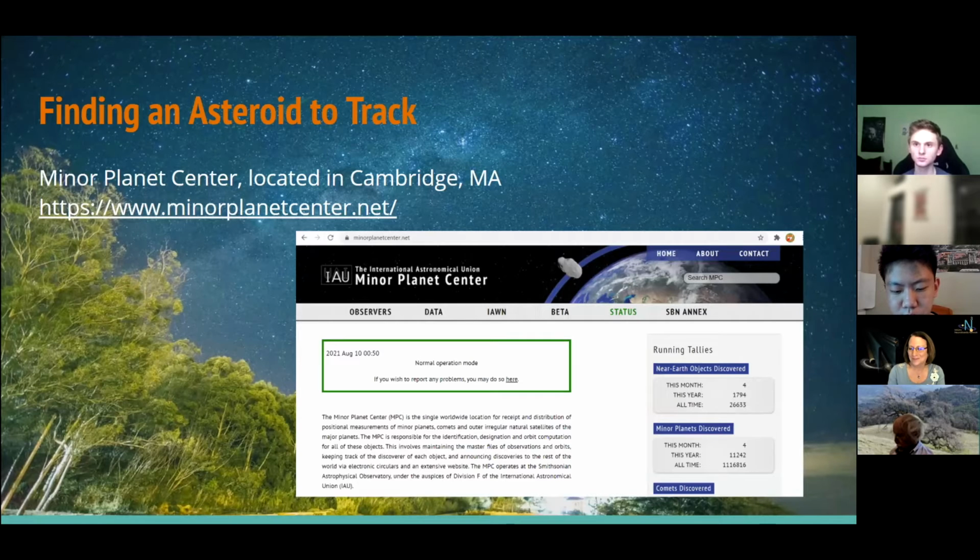In order to track the position of an asteroid, we use the Minor Planet Center website to find an asteroid to track. Some history for the asteroid I chose: 105 Artemis is a main belt asteroid that was discovered in 1868, and it was named after Artemis, the goddess of the hunt in Greek mythology.